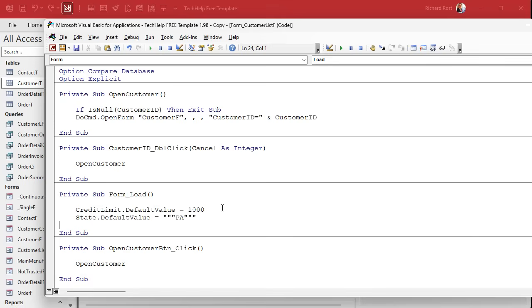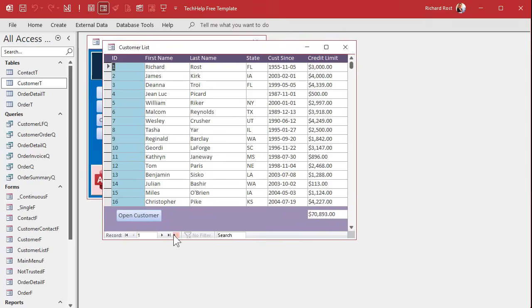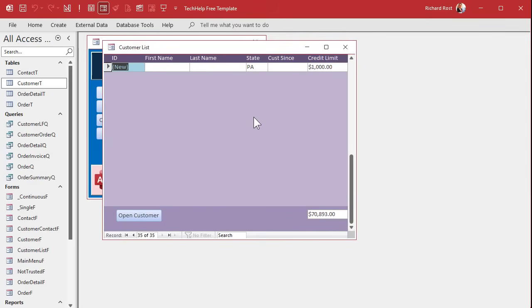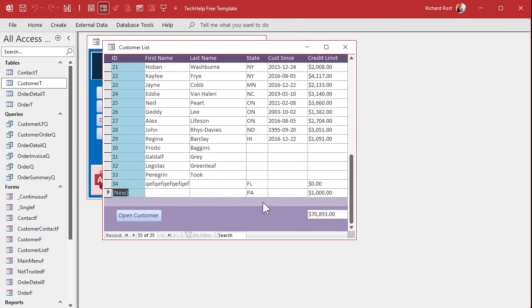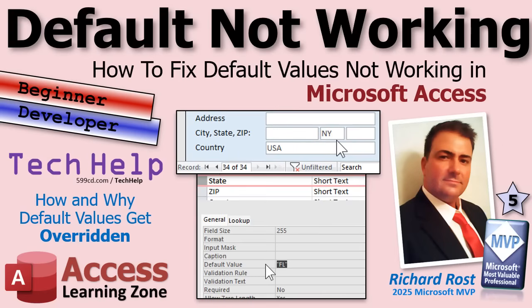But now, save it, debug, compile, close it, open it, go to a new record, and there's your value. Okay? Those double quotes matter in that default value property. Yeah, I know. That used to throw me for a loop all the time, too. Okay? So there you go.